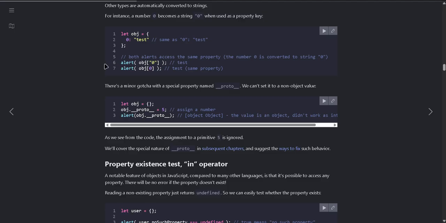So, for instance, a number 0 becomes a string "0" when used as a property key. It becomes a string. Any number becomes a string. That's weird. So no matter what we do, it's always going to print out test.